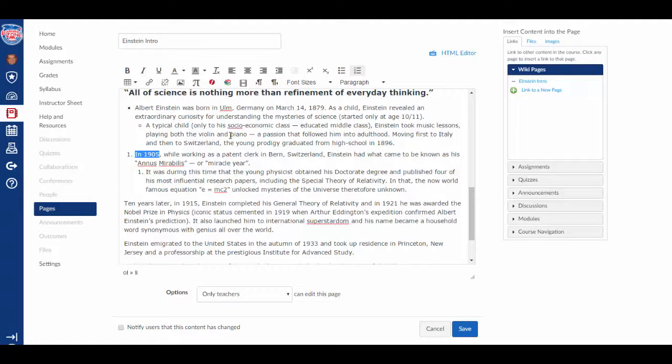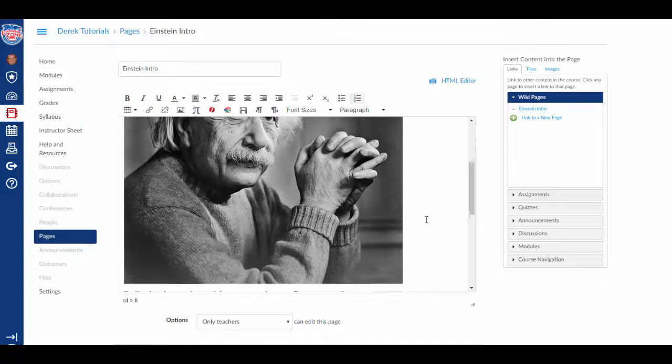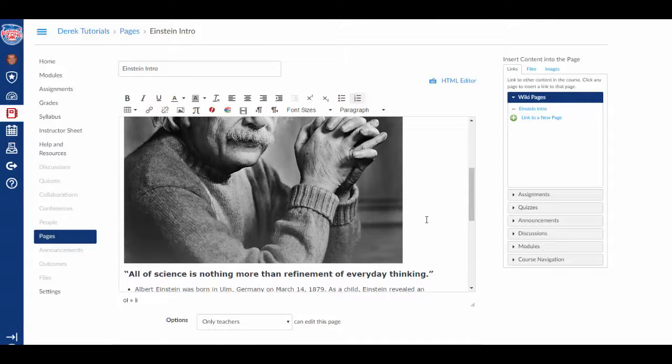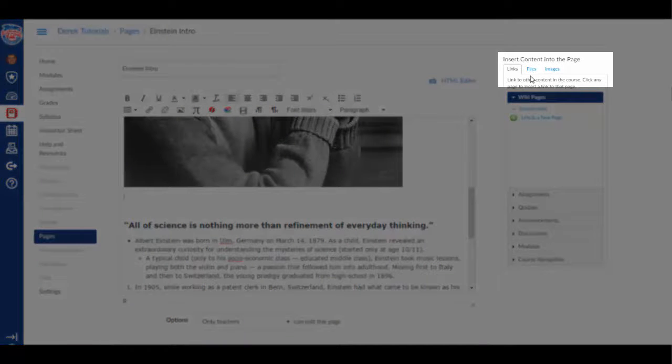At this moment, I want to stop and talk about how to add images into your content page. As you can see, I have this image of Einstein listed here. So let's show you how I got this image into this content pane. First, let's go ahead and add an area to add a new image. To add an image, the easiest way is to go up to the top right and go to this Images tab.